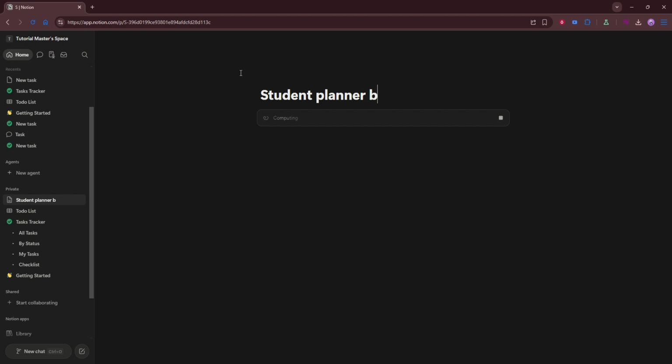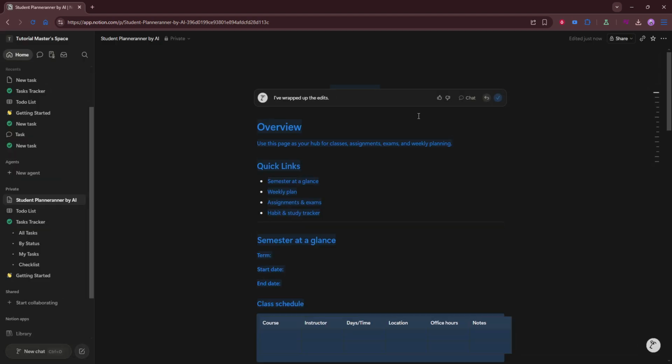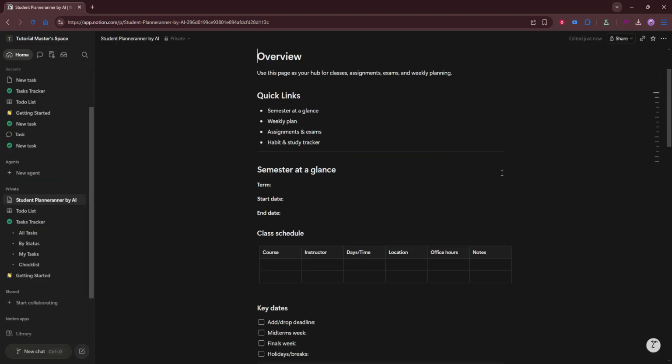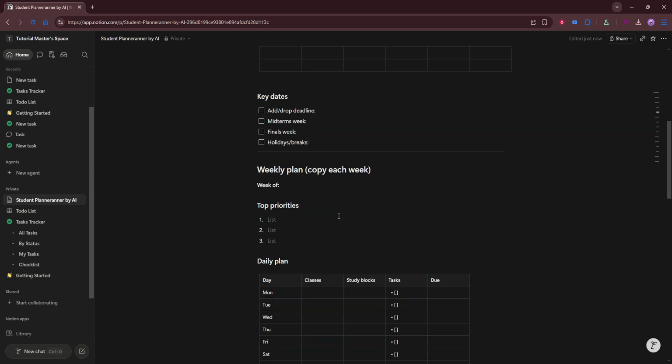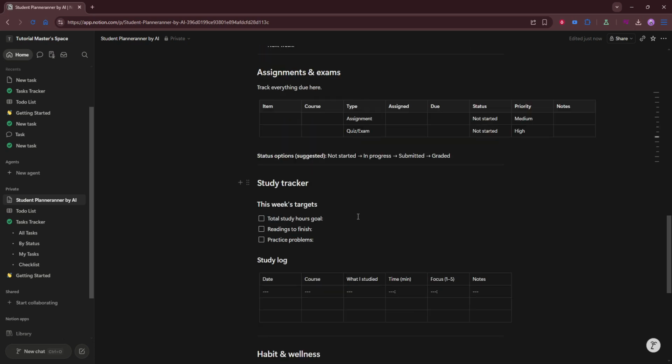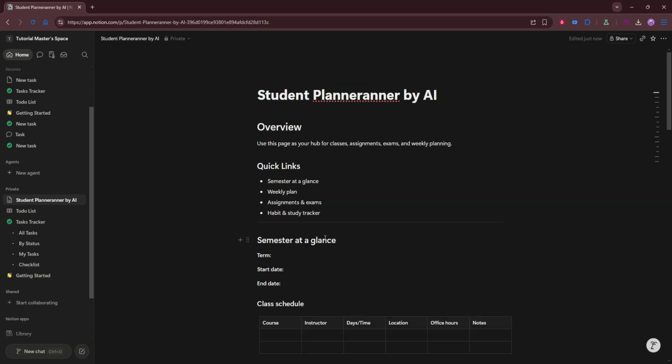Now paste or build the AI-generated layout inside Notion. You can copy the structure directly if it is already written out, or manually recreate the sections one by one. As you do this, pay attention to spacing, headings, and the overall flow of the page. A clean layout makes the template much easier to use later.